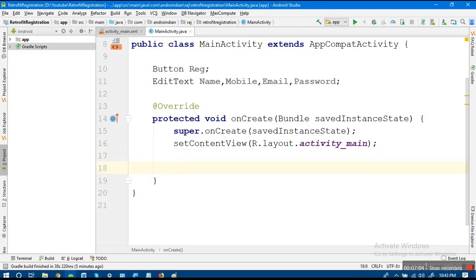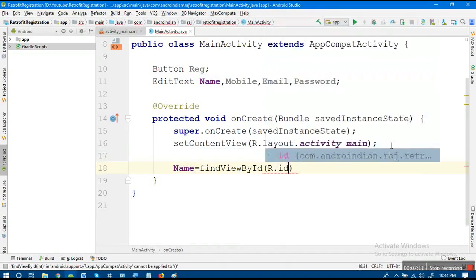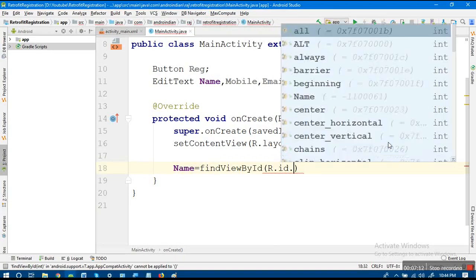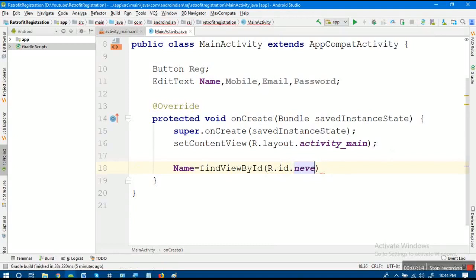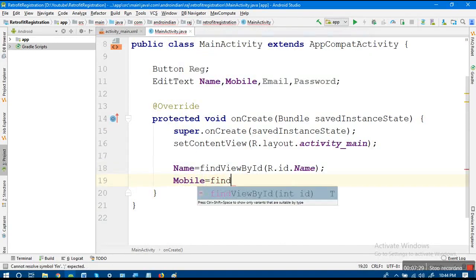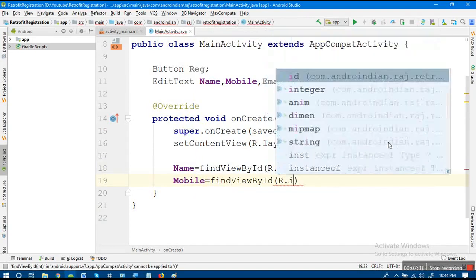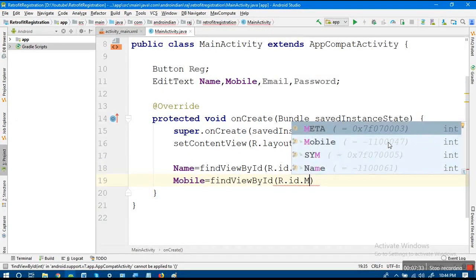So I'm initializing here. First it should be name equal to findViewById, R.id.name. This we gave as name. Then second should be mobile. So mobile equal to findViewById, R.id.mobile.